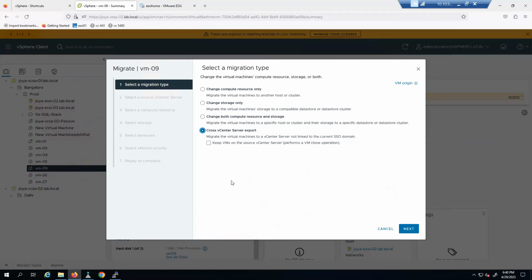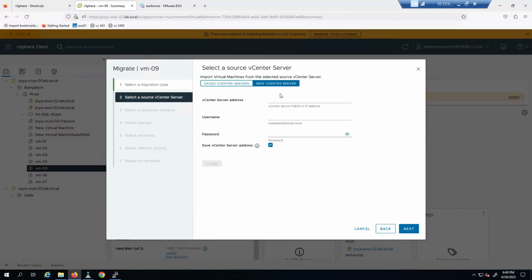I do not have a vCenter. I was trying to install it and somehow it failed. So all that you have to do is choose the fourth option, hit next, and enter the details of the vCenter that you have. Then you hit the login button. It will basically take the credentials and try validating it.